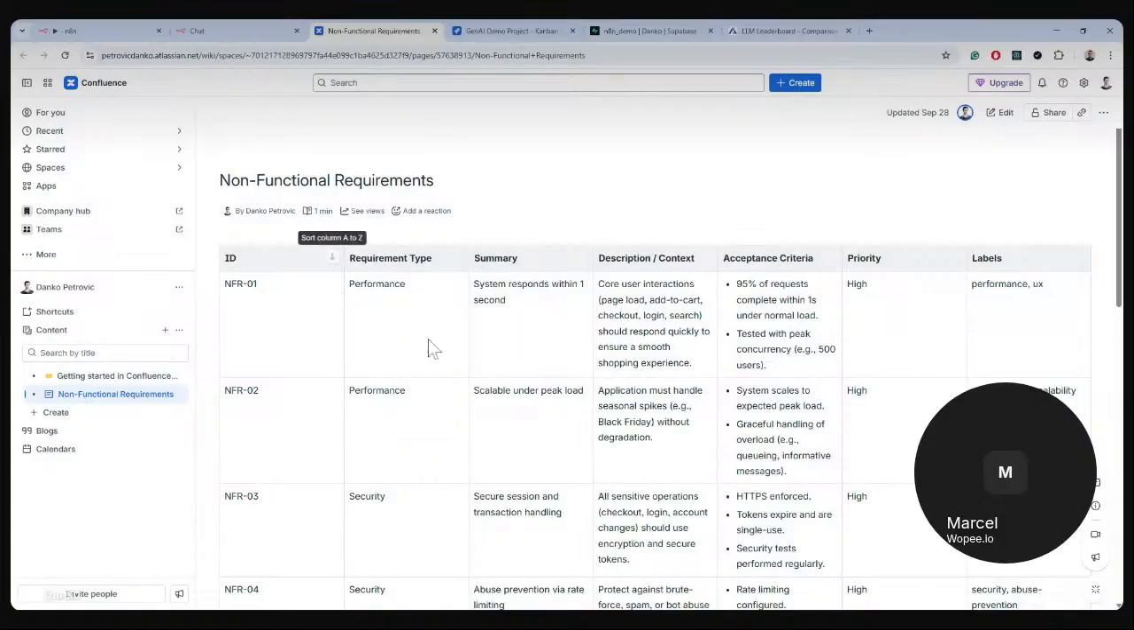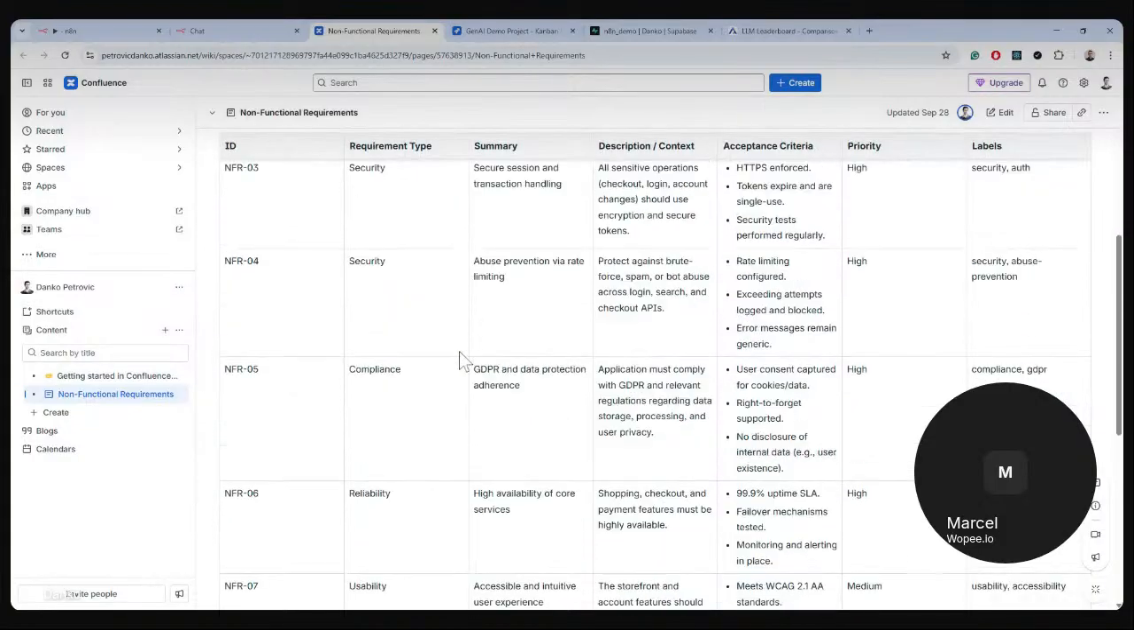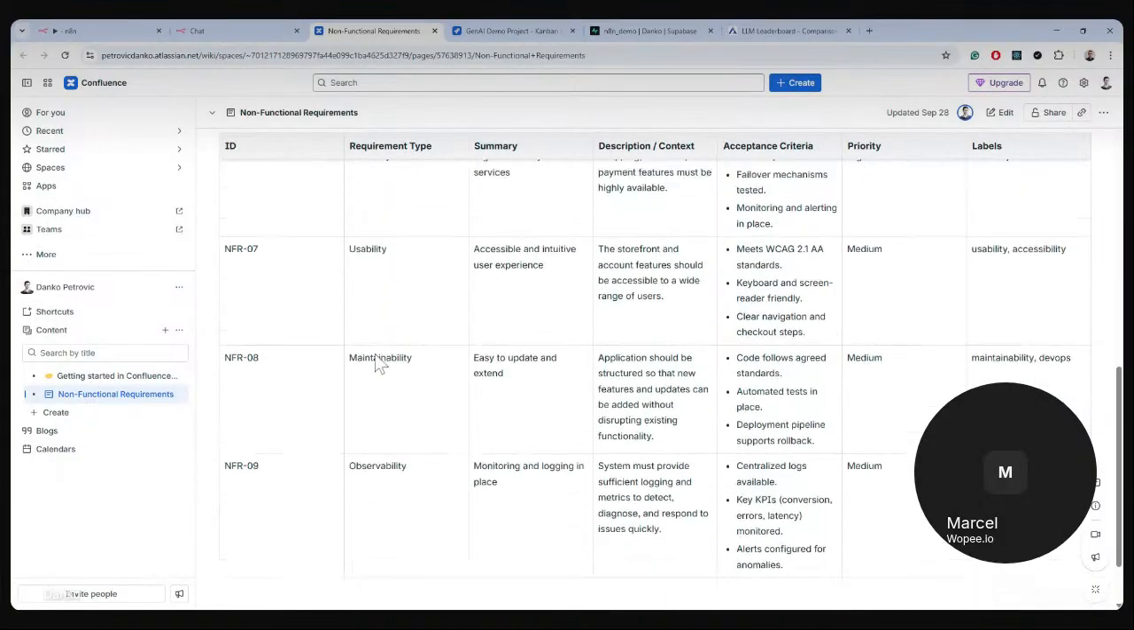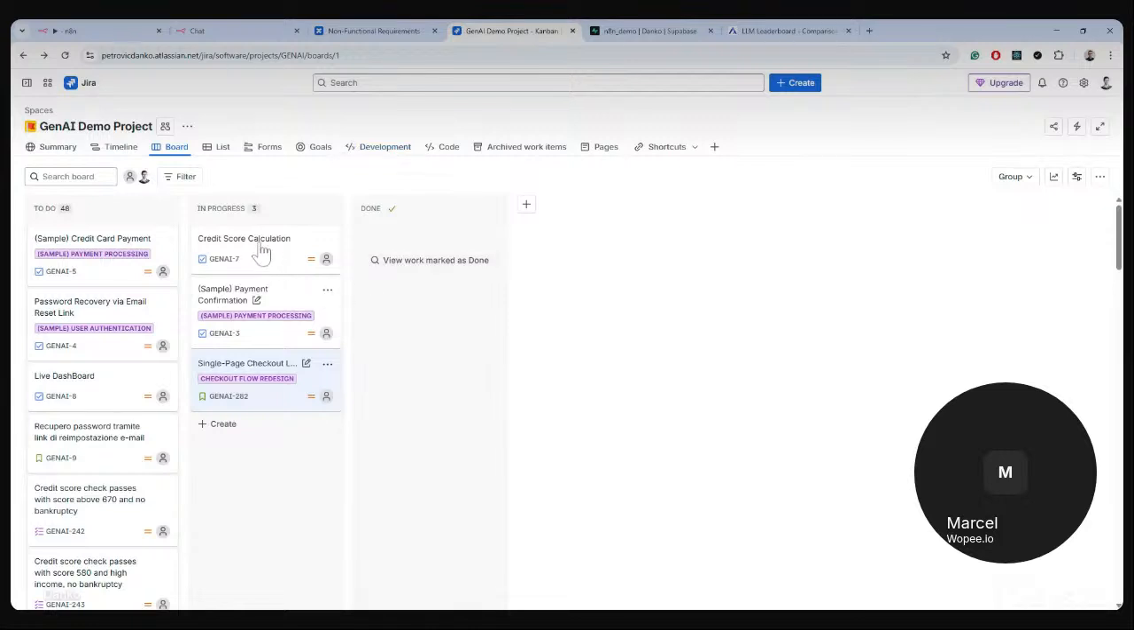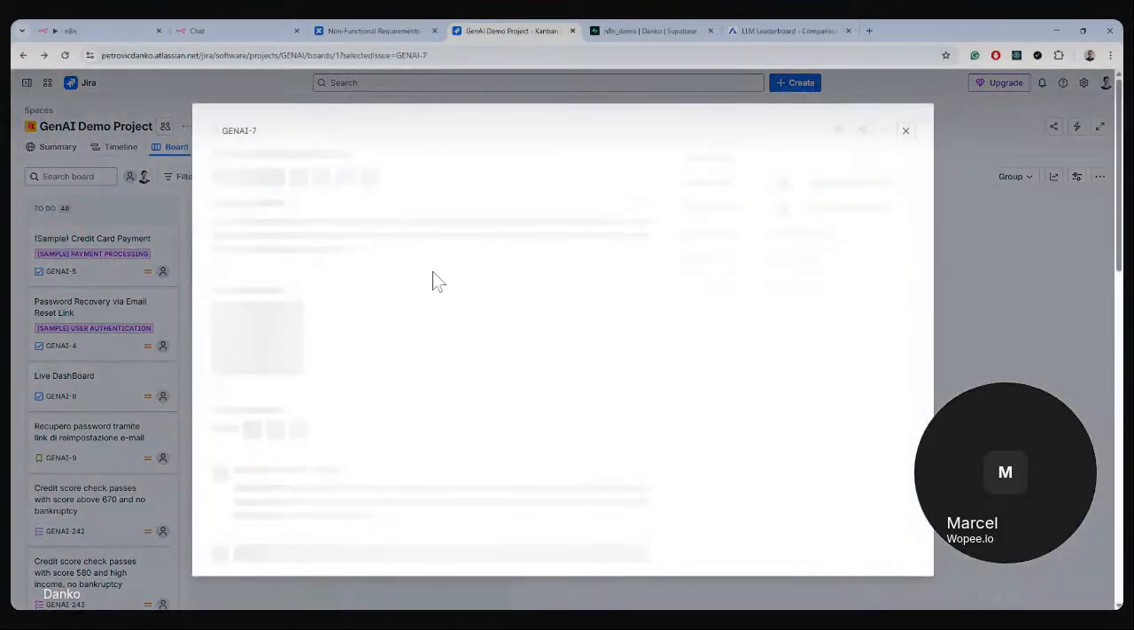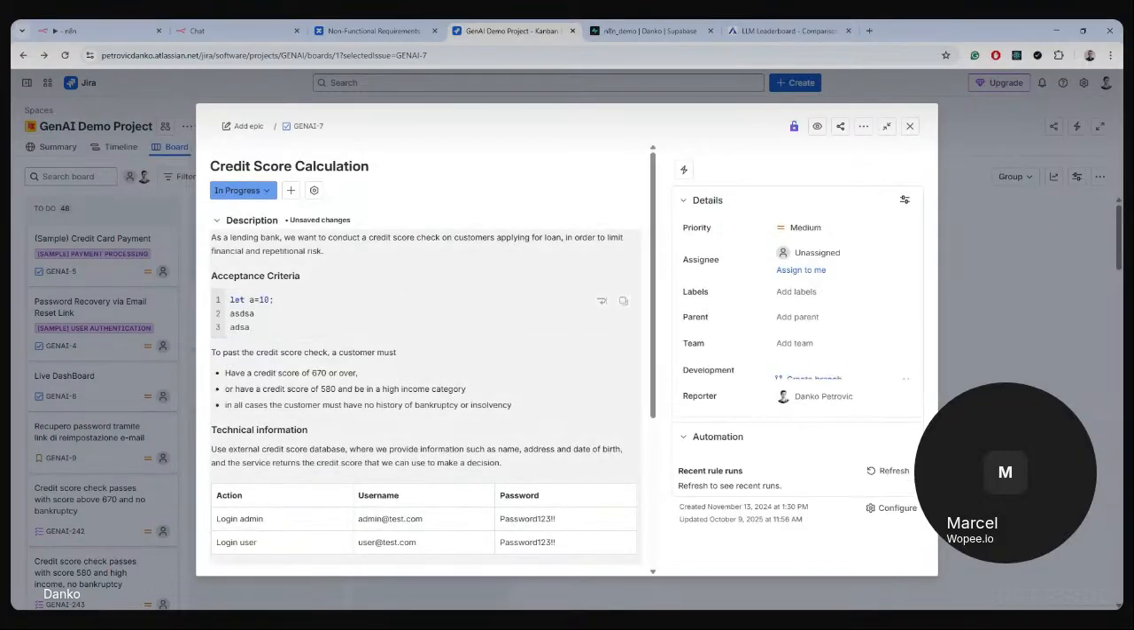Yeah, I just wanted to show you that this Confluence is not something imaginary. This is what was created, that it got from non-functional requirements, and those are the real user stories in Jira that it used.